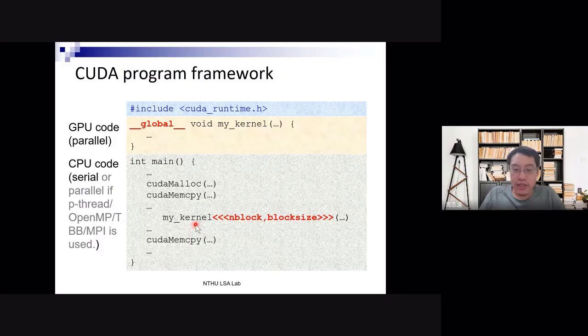So how to do that? You can see it's in the form of a function, just like regular function code, but you have this bracket in between, to indicate it's kernel code. It needs to be run on the GPU. And the number of blocks and the block size are the two arguments, or parameters, that decide how many threads need to be used to run this kernel.